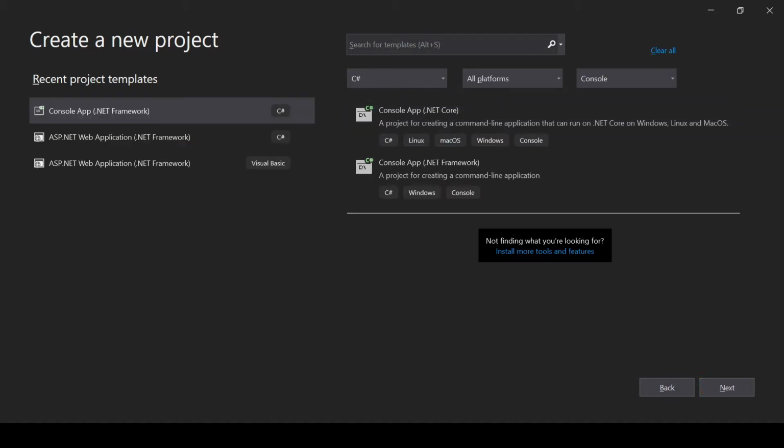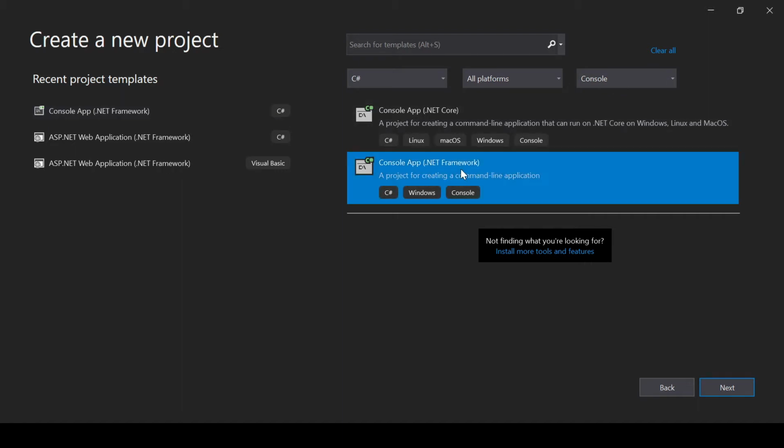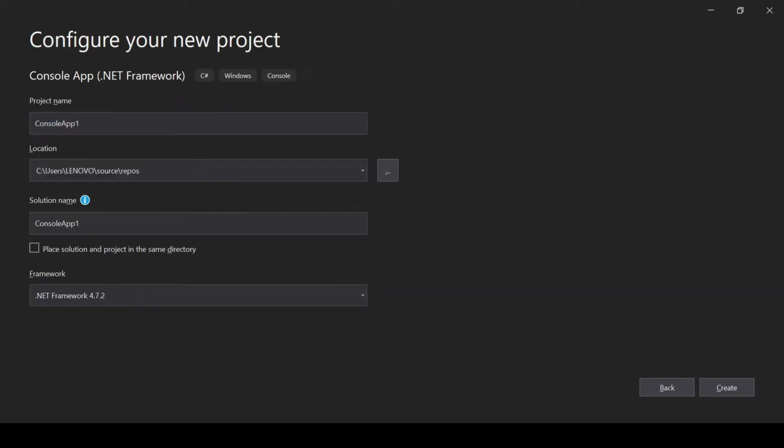Click on create new project. Then from here you have to choose C# all platform console, and you will get these two options, .NET Core and .NET Framework. You have to go for .NET Framework as we are working with .NET Framework first. Then next, here you can give any name, demo app. Then you can also change the path of your application.